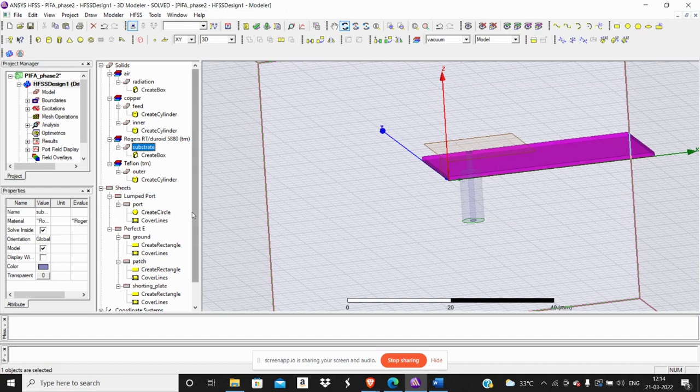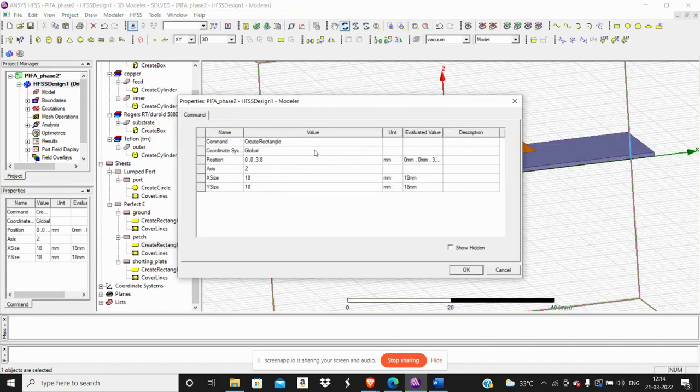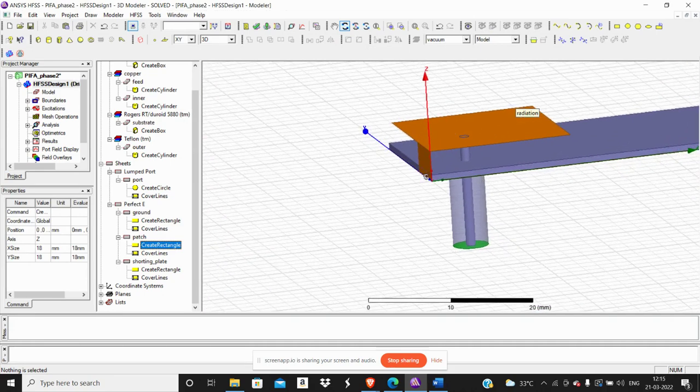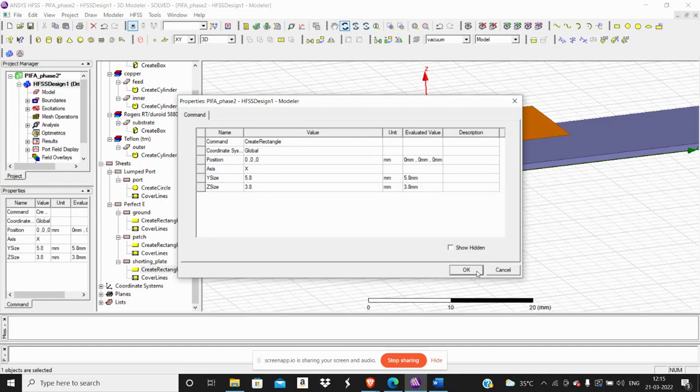This thing is the patch. When you click it, you can see all the dimensions. The patch has to be above the ground. You can see it's not touching the substrate. You have the patch and you are shorting it with the ground. It is shorted at 2 points. This is one short, and this is the feed line. After the patch, you have to design the short pin. This is the shorting plate, and you can also see the dimensions of the shorting plate.